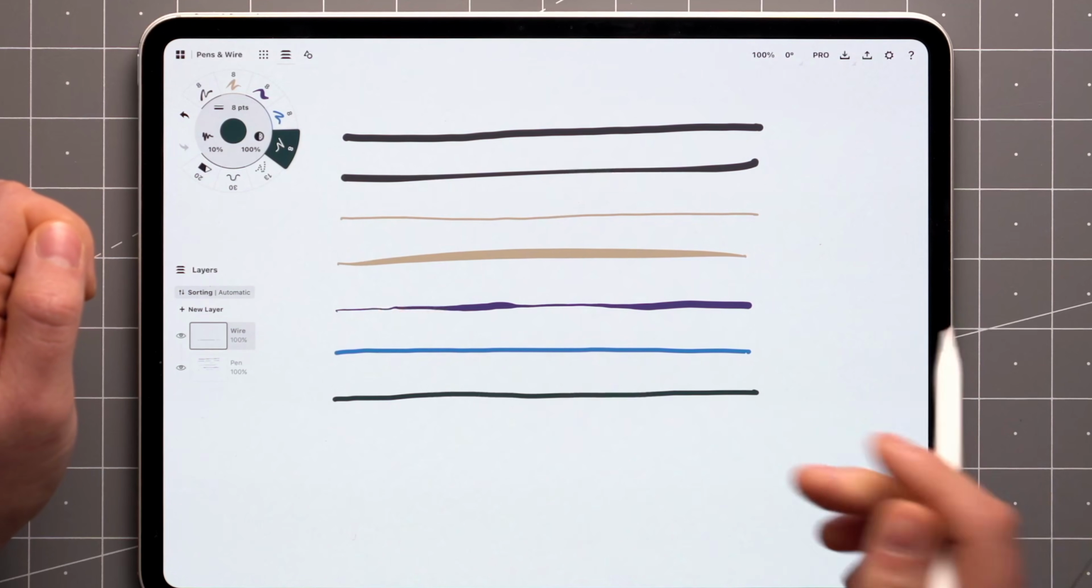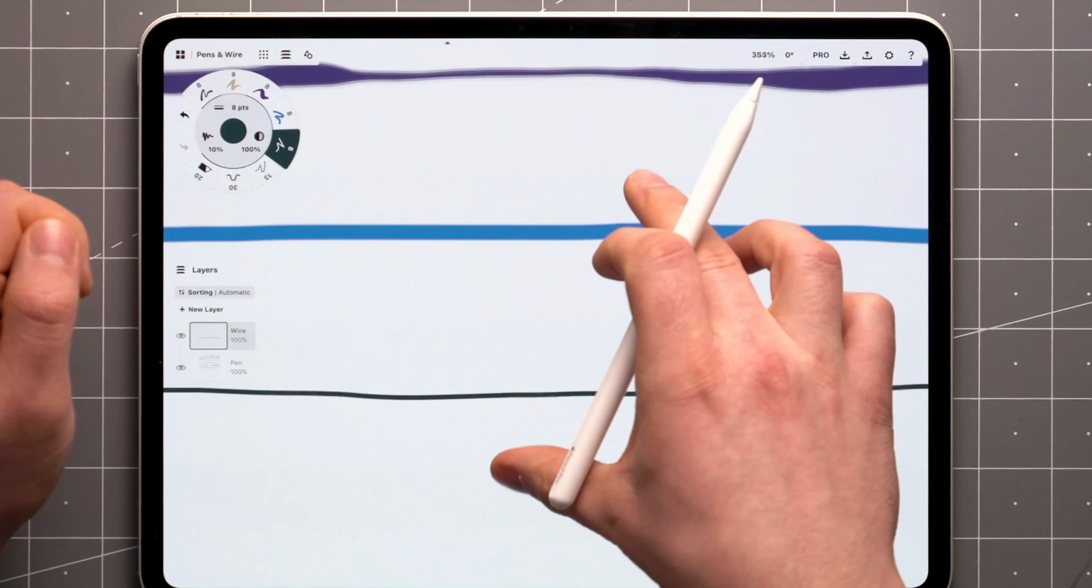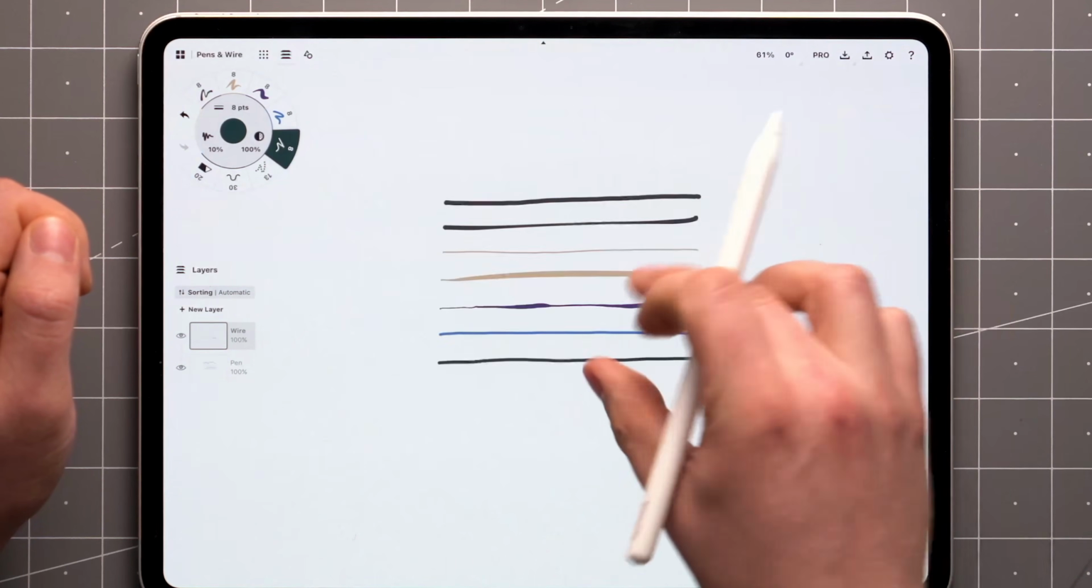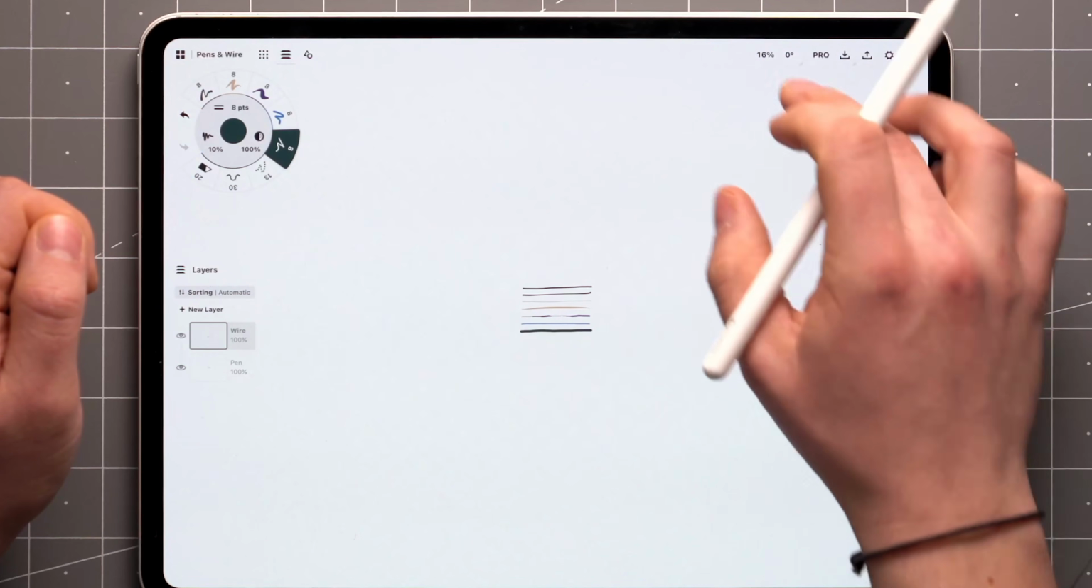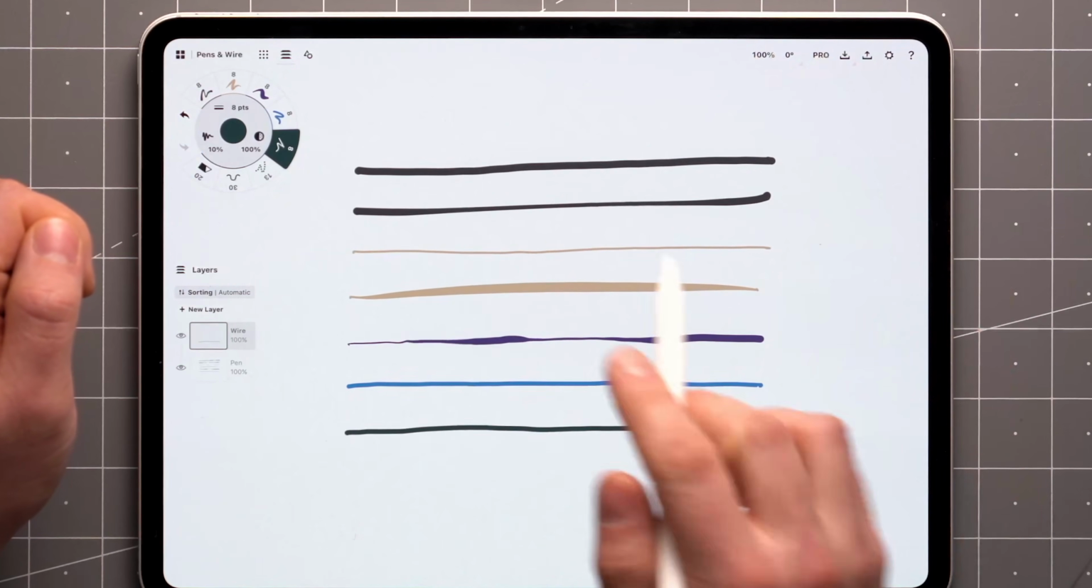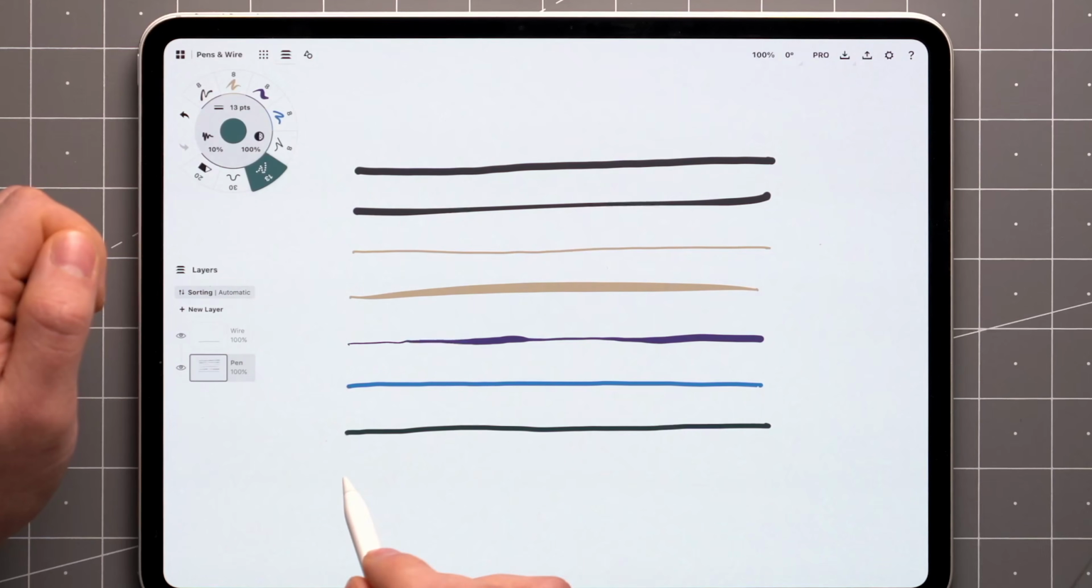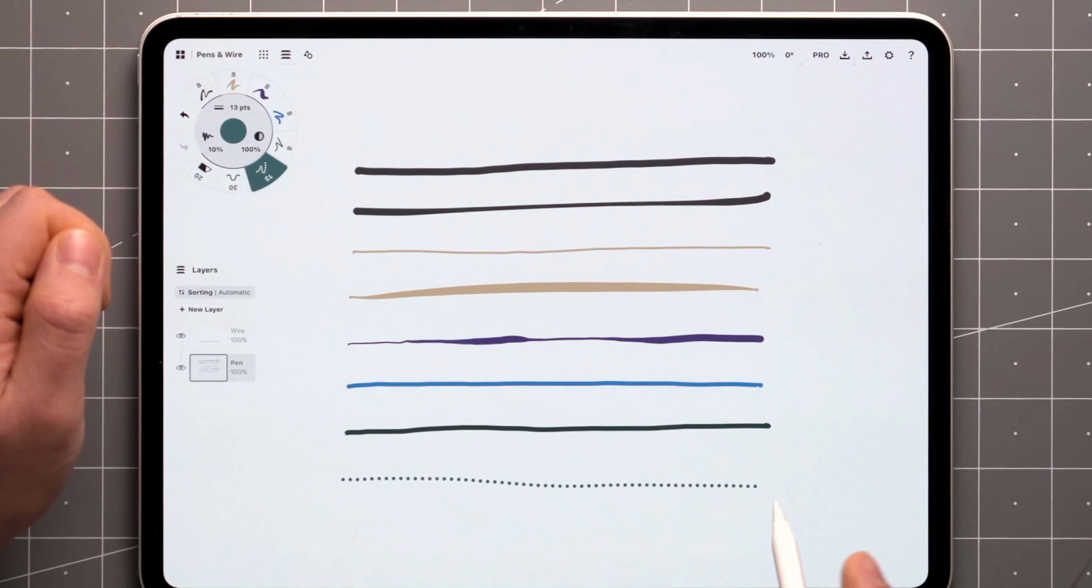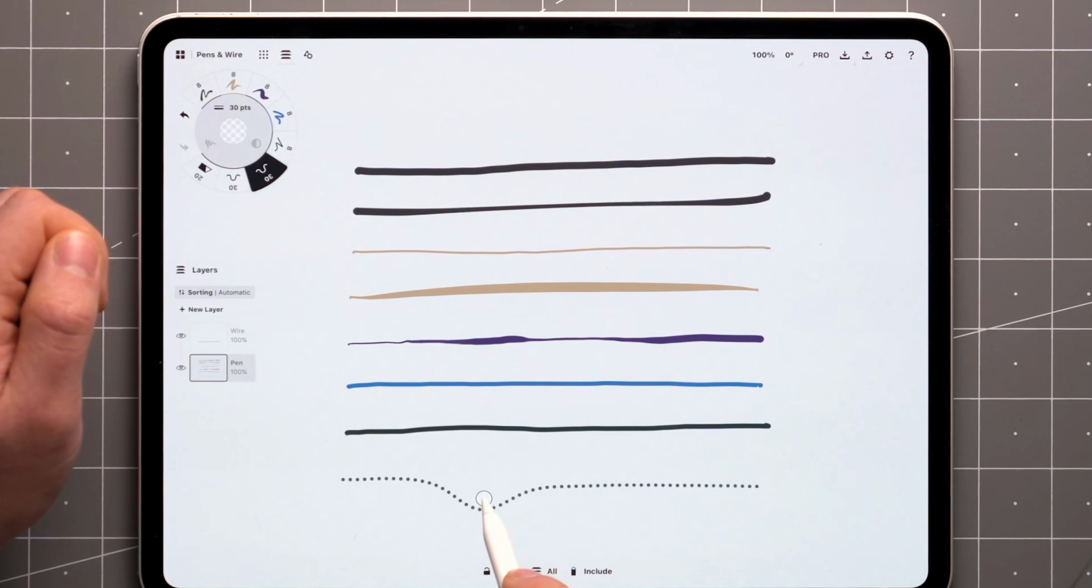The wire brush looks exactly like fixed width, but maintains its width regardless of the zoom level. And finally, the dotted pen remains constant as well, but leaves you with a uniform chain of dots, even when the line is adjusted.